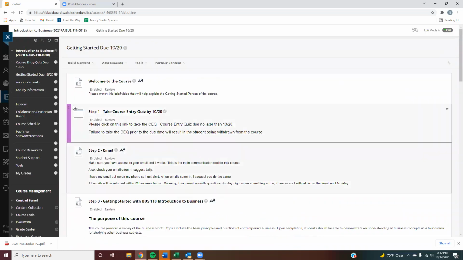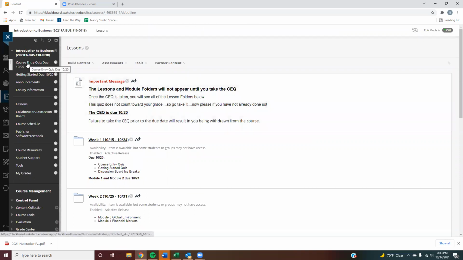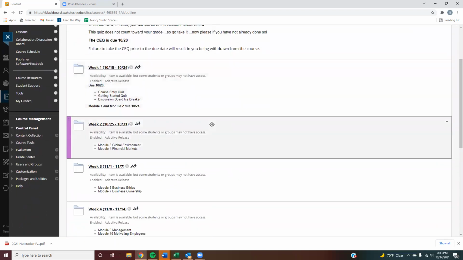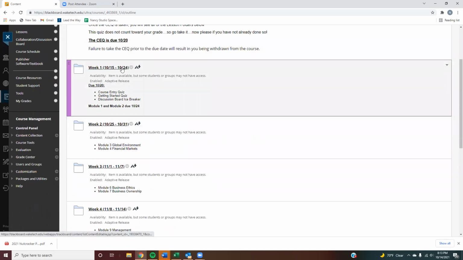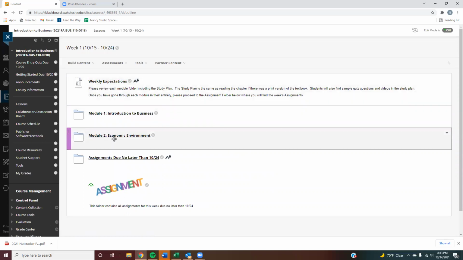The lessons can be found over to the left. The lessons will not appear until you take that CEQ, so you will need to take that CEQ as soon as you log in, get that over with, and then move on to your different lessons. I try to make up the course so it's pretty self-explanatory. You have it by different weeks. I feel as though it's organized well. It has due dates almost everywhere, so there shouldn't ever be a surprise when something's due. You can click on the lesson. In here, you'll find the different modules or chapters, and then the assignments and when they're due as well.